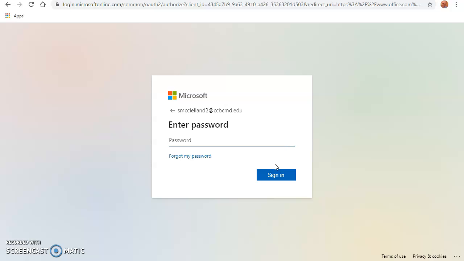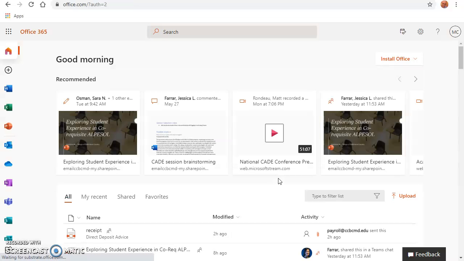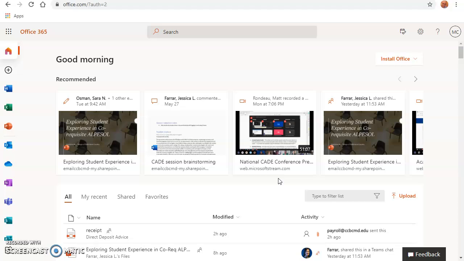Now mine is going to be a little bit different than yours. Mine will direct me to a different place. Okay, so once you've logged in, this is what you should see, or something similar, right? You'll see the good morning, Office 365, and then over here you've got all of these different icons. What you want to do is look for this one, the one that's in the shape of a cloud. Looks like that. Okay, so that's your OneDrive.